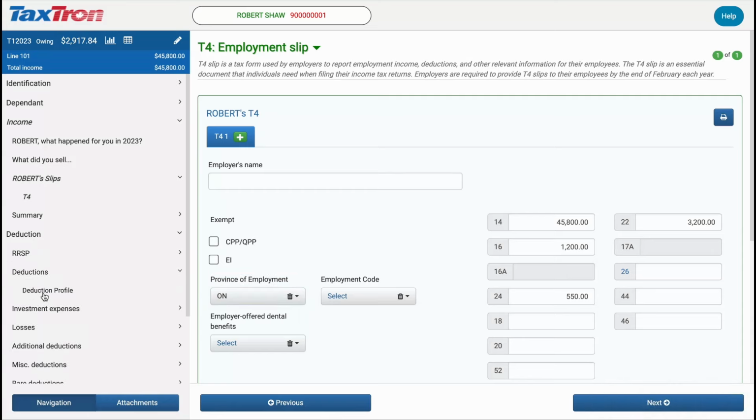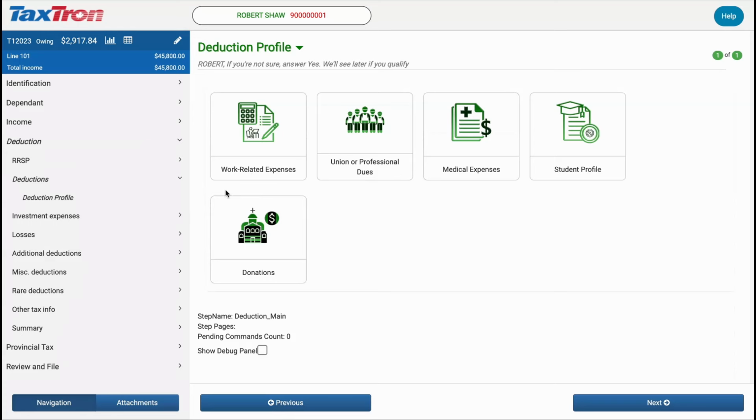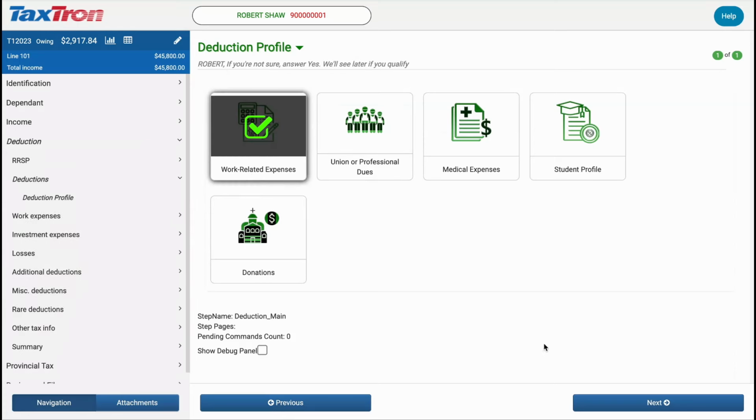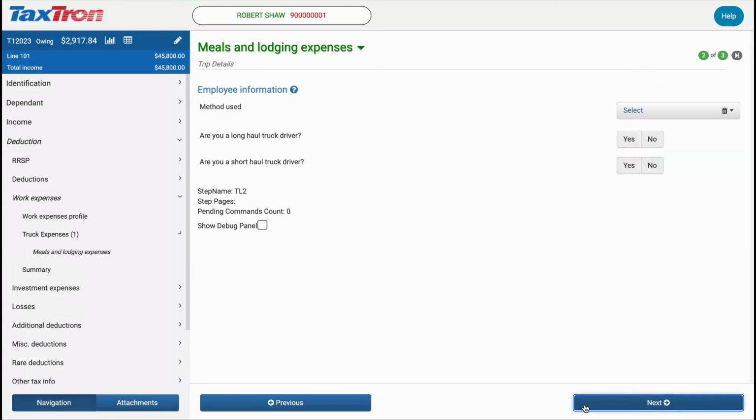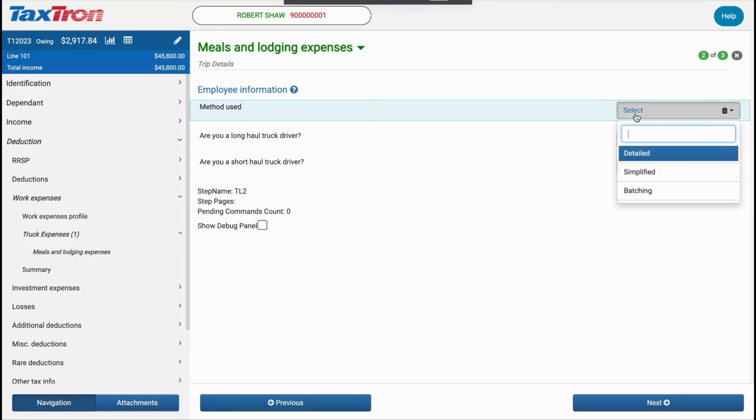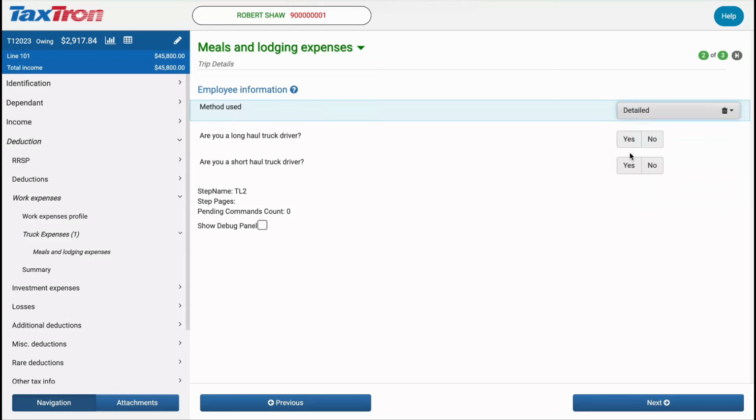Let's go to the Deduction tab, and under the Deduction profile, click on Work-related expenses. Click Next, and you will land on the Employment Expenses profile. Here, answer the question, are you a transport employee? This will open the TL2 meal and lodging expenses form on the next page. Click Next, and we will be on the TL2 form.